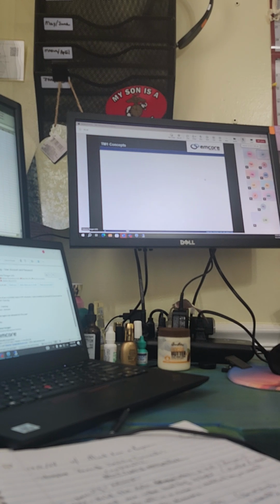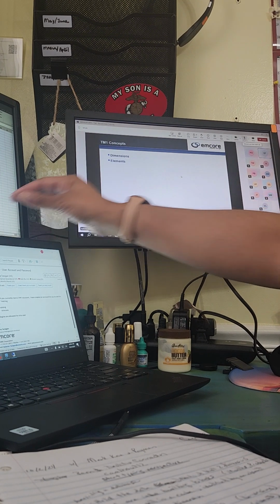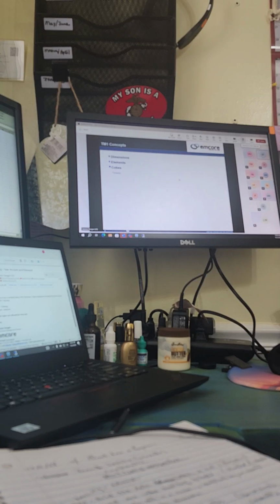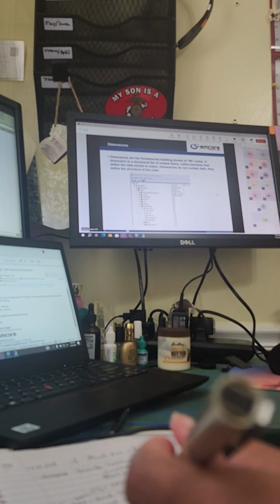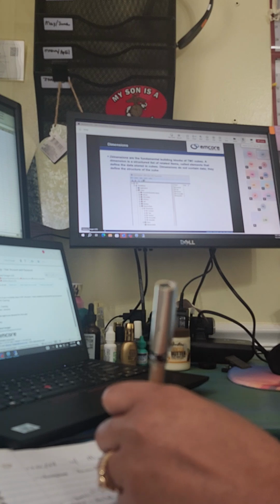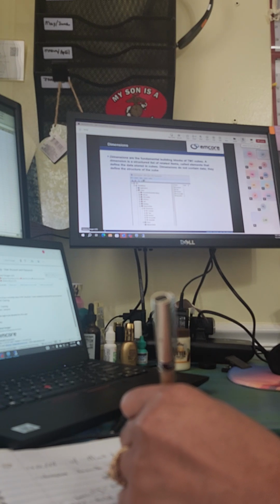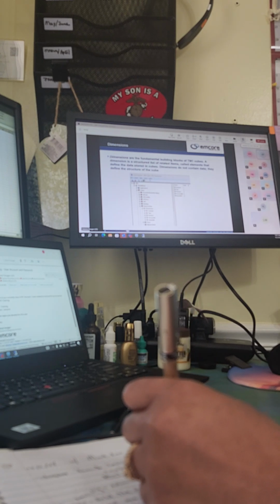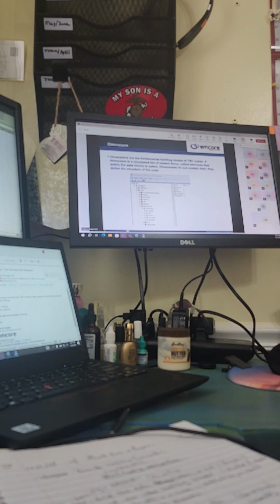All right, so let's just get started. Let's talk about dimensions, elements, cubes, subsets, and views. So, what's a dimension? Dimensions are basically the fundamental building blocks of TM1, of the actual cubes themselves. You can consider what we call elements that define the data that's stored in the cubes. Now, those dimensions do not contain data. They're basically the structure.